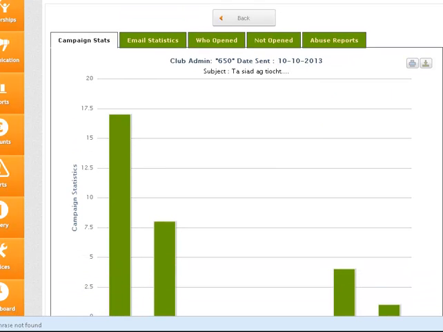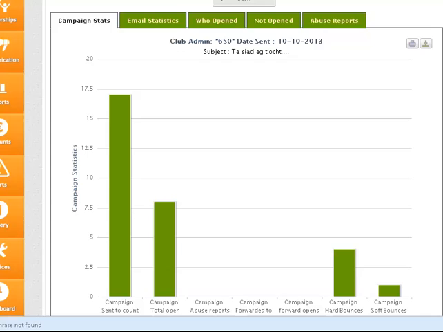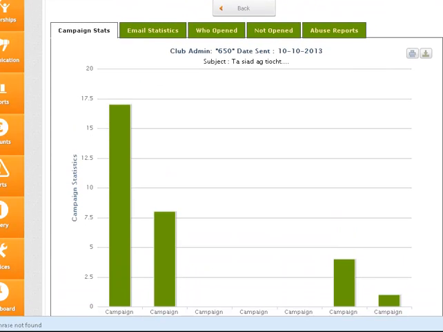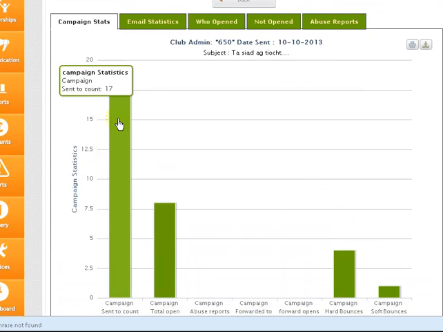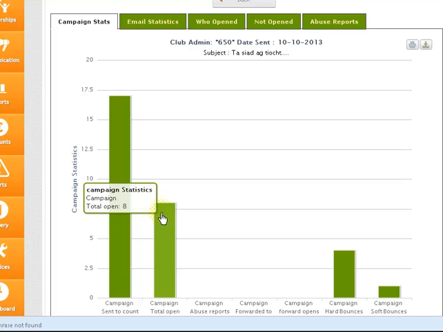And it can be quite important to view reports for the newsletters or emails you send out, because they can tell us information about how the response was to the particular email or newsletter. In this case, this email was sent out to 17 people. So you see here the campaign sent to count. It was sent to 17 people, and it was opened 8 times.